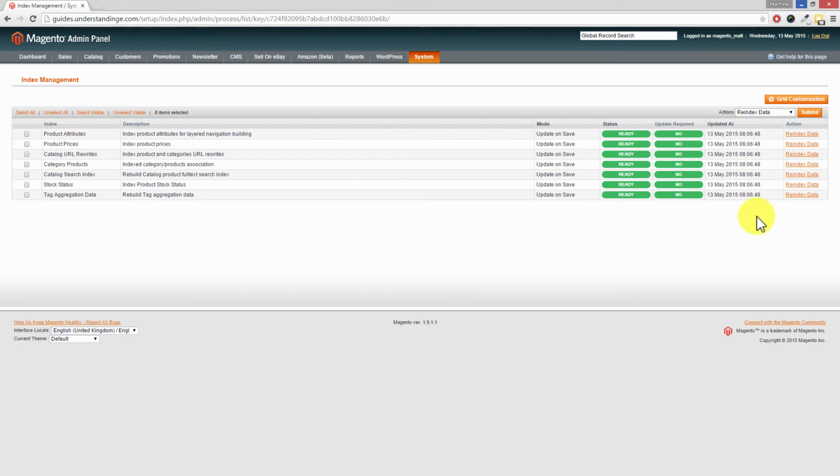There's two ways which you can do it. You can either click on the Reindex Data link on the right hand side for whichever one of those is red, or if you don't have a very big Magento website, you're most likely able to click on Select All or just tick the ones on the left hand side which you would like to reindex, and then click on Submit on the right hand side.